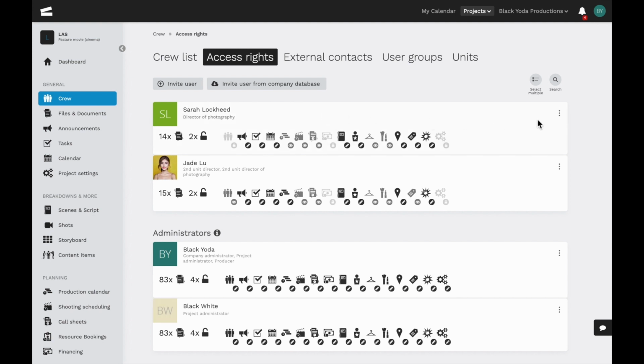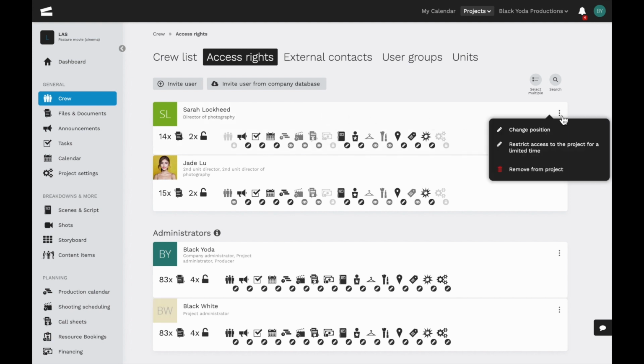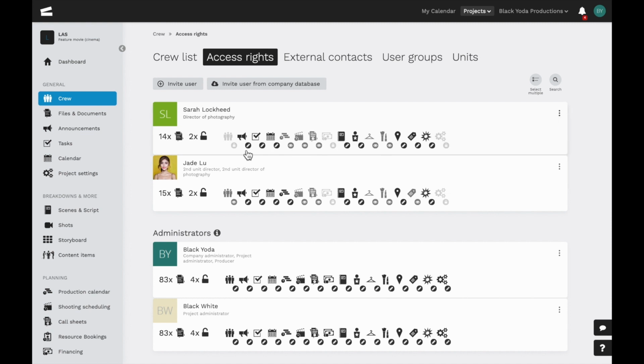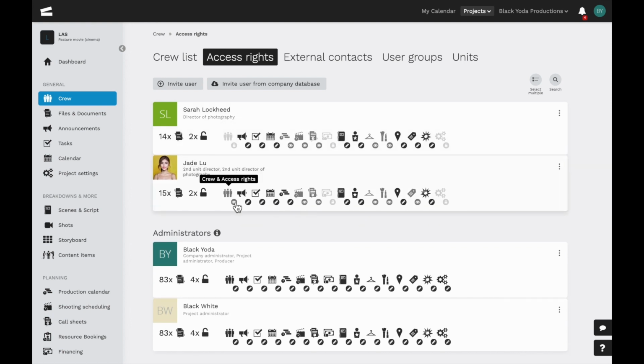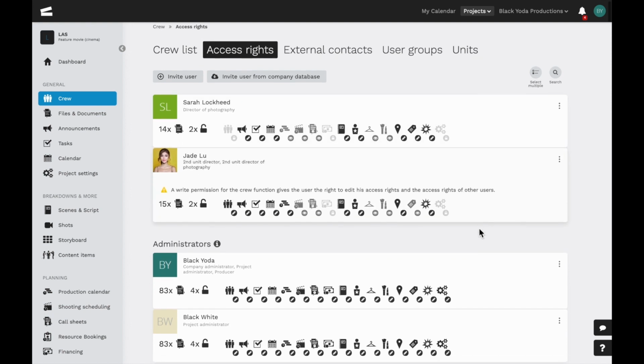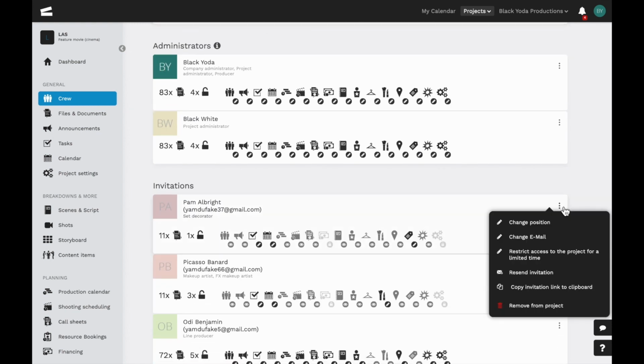The quick function dots on the right houses different options for registered users as opposed to unregistered users. There are a few more options for unregistered users, such as changing the email address, resending an invitation, or copying an invitation link to send externally.